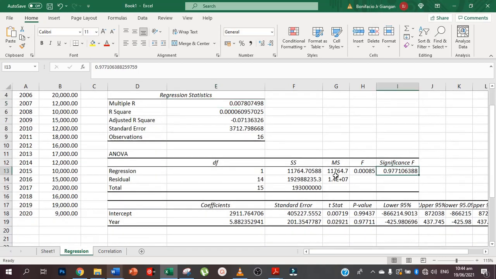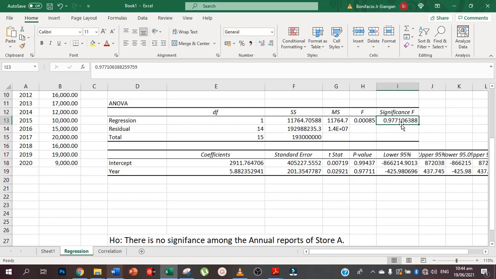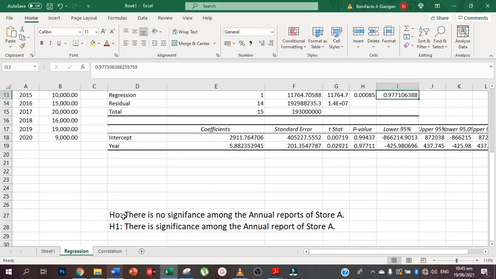Now for the significance. The null hypothesis: there is no significance among the annual reports of store A. The alternative hypothesis: there is significance among the annual reports of store A. The p-value is 0.97, greater than 0.05, so we accept the null hypothesis. There is no significance among the annual reports of store A.